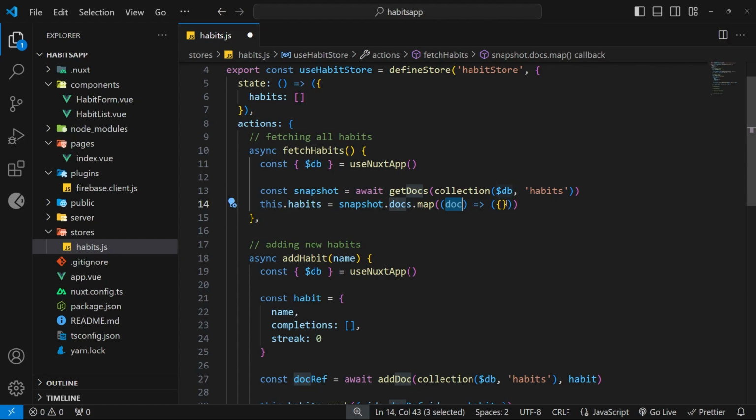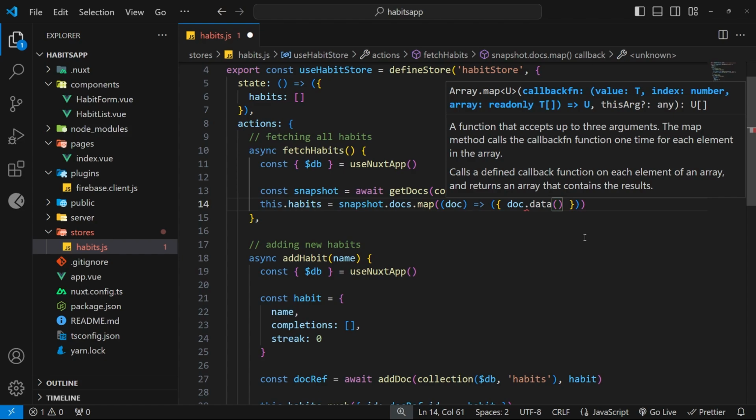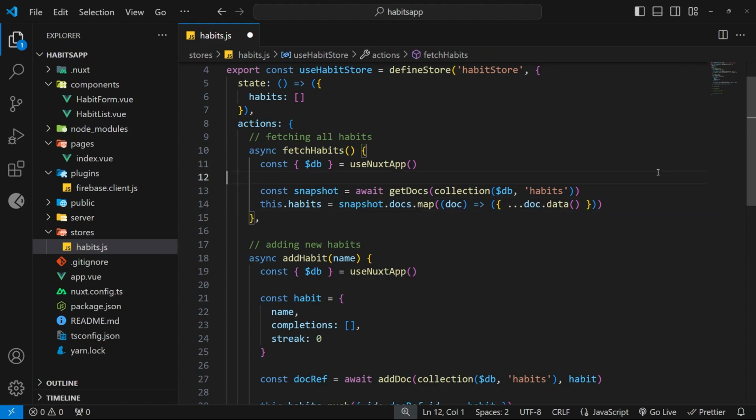And as a return value, inside parentheses, we'll make an object to represent a habit. Inside the object, we want to output all the document data properties. And we can access those by saying doc and then .data, which is a function, and we invoke that function. Now, this returns an object with all the document properties on it, the name, the completions, and the streak. And since this returns an object, we need to use the spread syntax to spread those object properties into this new object we're returning. So place ... in front of it.